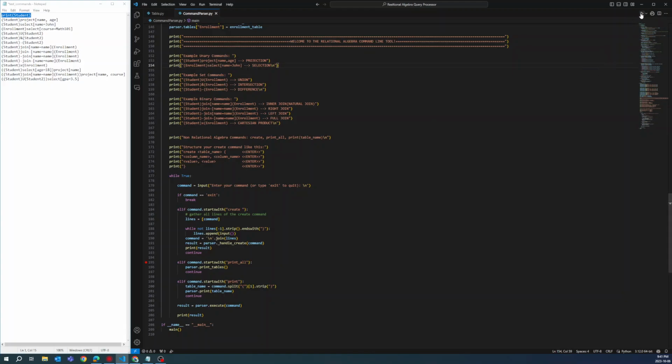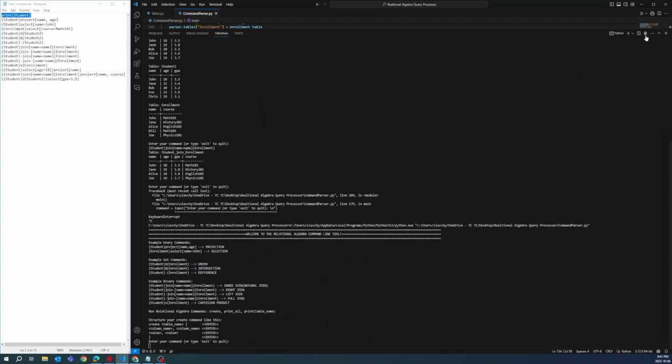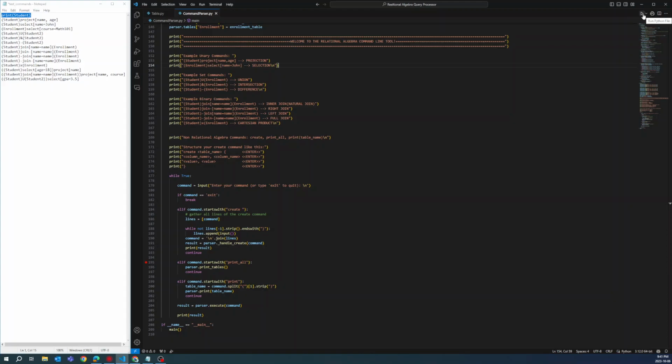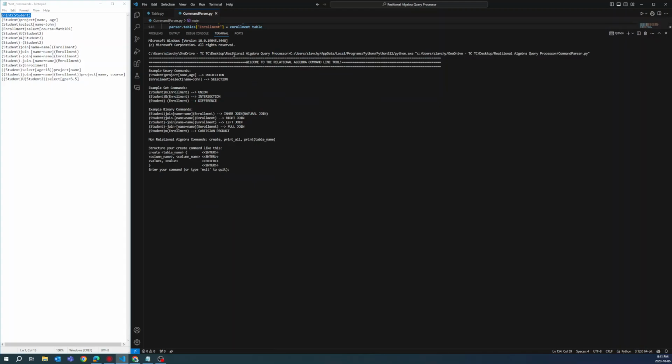So I will run the program to demonstrate. I should probably delete that, let's do it one more time. Okay, so there you go. Welcome to Relational Algebra command line tool. I show a couple of examples of how to use unary commands. Example of set commands, it's the union, intersection, and minus symbols. Example of binary commands: the structure is table, then the binary command, then what we're joining on, basically the arguments.